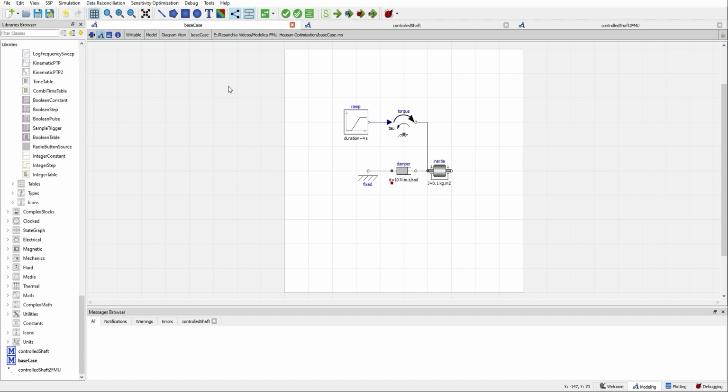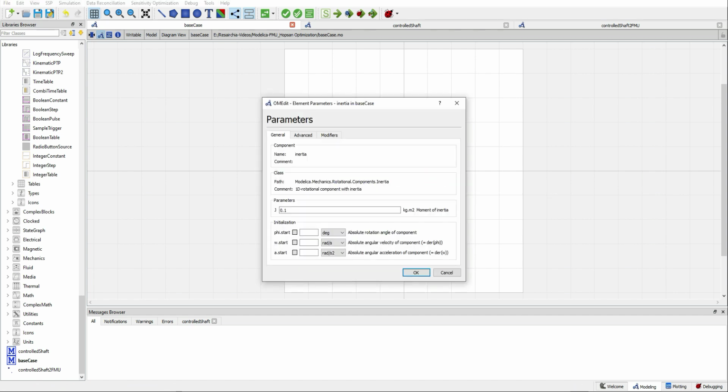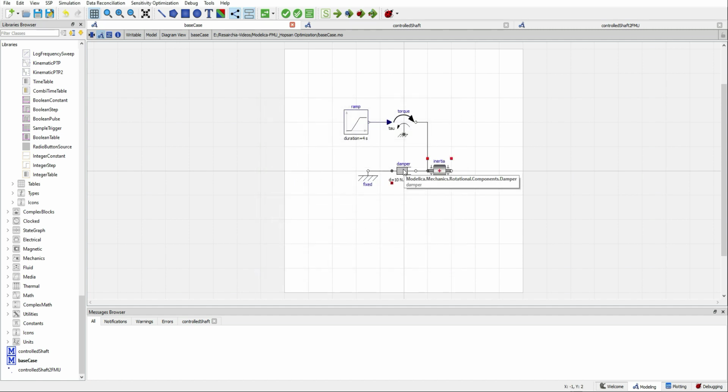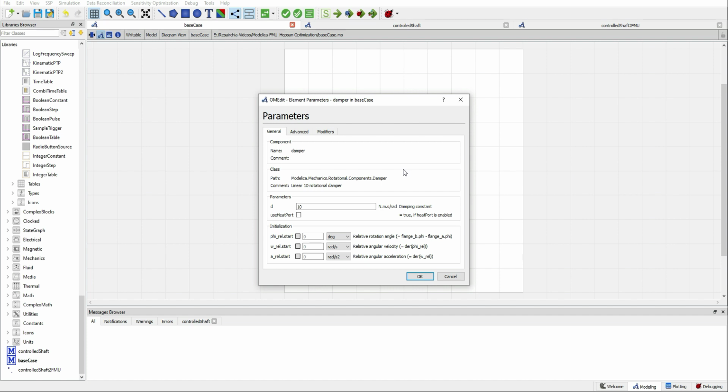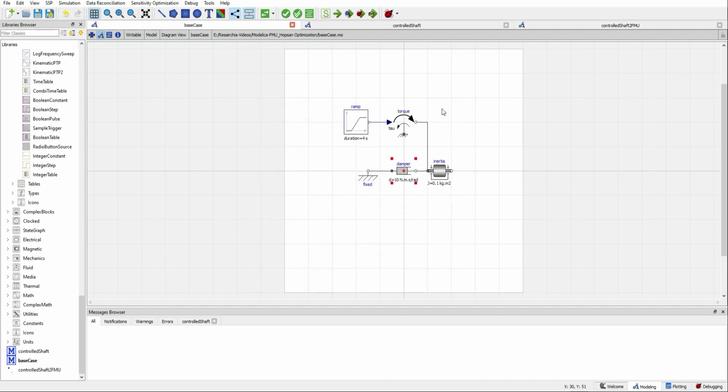First, I will start with the base case. I have a rotational inertia with a moment of inertia of just 0.1. Very simple. Then I have added a rotational damper with a damping constant of 10, a fixed point, and then a torque that will make our inertia rotate from the rotational sources package, and then a ramp.